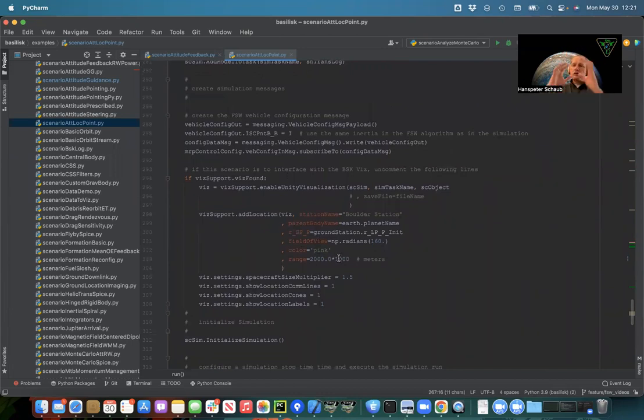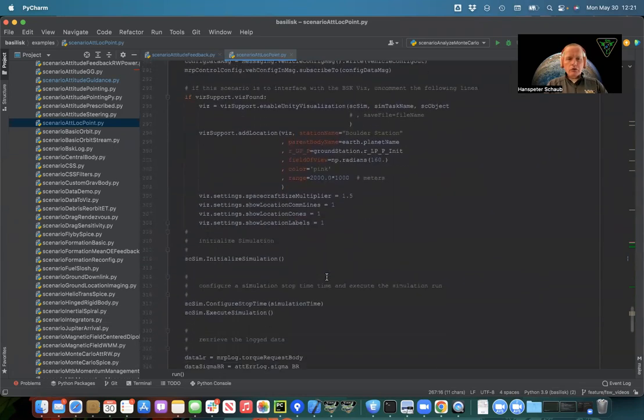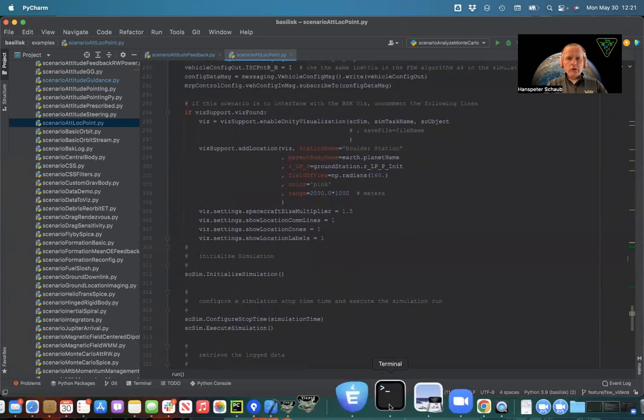So you will see this pink cone coming from the Earth. It also illustrates, are we in sight? Actually, Vizard will highlight that. And I'm specifying some other things that it's going to show here. So anyway, we'll look at Vizard in a moment.